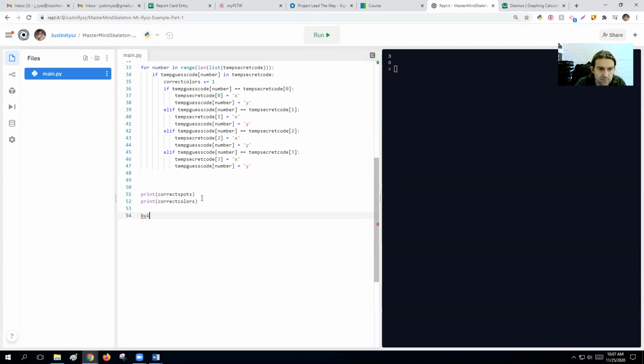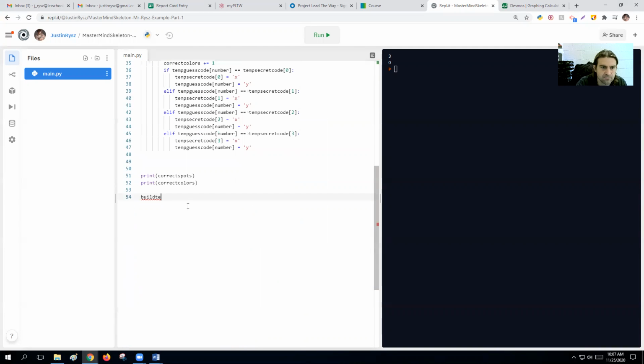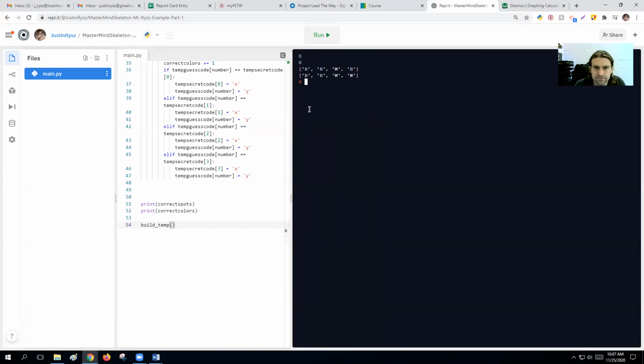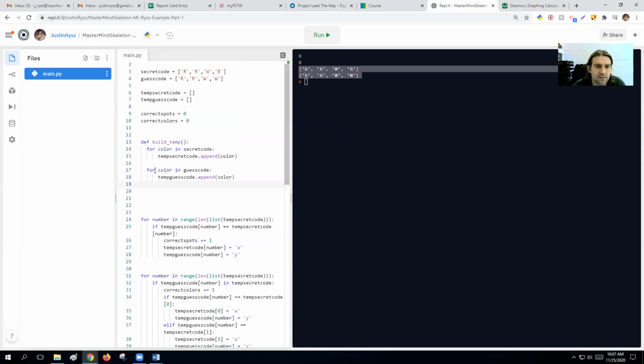build temp. Is it build underscore build temp? We're going to run it and just see if it builds it. So we get 0, 0 because we haven't gone through any of the code right now, but we did get it to run and we can see the temporary guess codes. So that works. I'm going to get rid of that print statement, and I know the build temp works out perfectly.